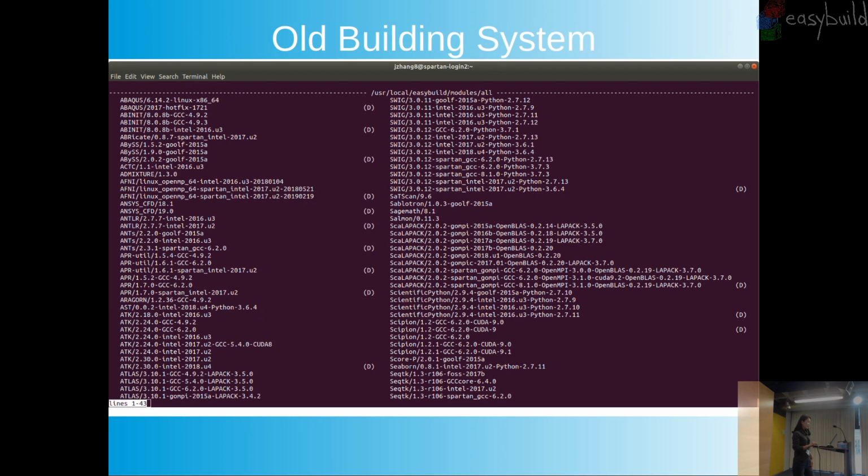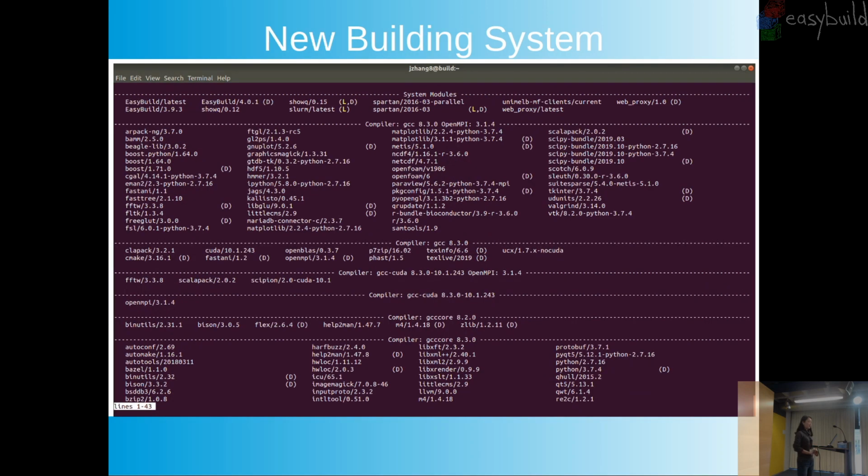Looking here, this is our old building system, which includes about 1,000 software packages. As you can see, the suffix is very messy. Now we have the new building system, which has the hierarchy: which ones are compiled with GCC, which with GCC and OpenMPI, and then GCC and CUDA, that kind of thing.